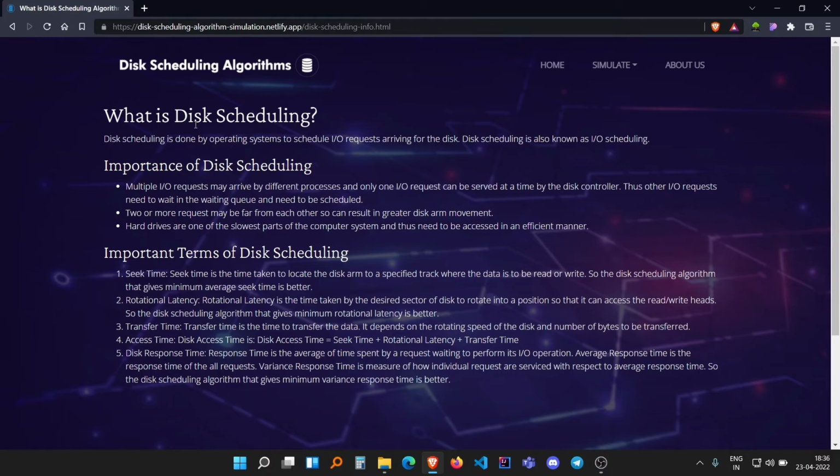So what is disk scheduling? Disk scheduling is done by the operating system to schedule I/O requests arriving for the disk. The importance of disk scheduling: since multiple I/O requests may arrive from different processes and only one I/O request can be served at a time, we need to determine which I/O requests need to wait and which are to be executed. And hard drives are very slow, so we need to do so in an efficient manner. Hence, disk scheduling algorithms are important.